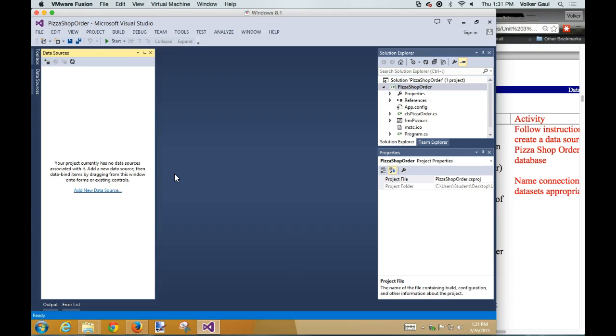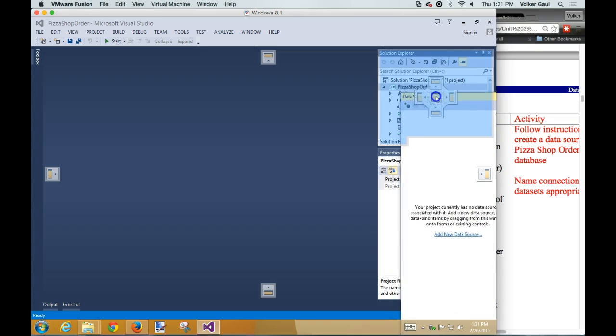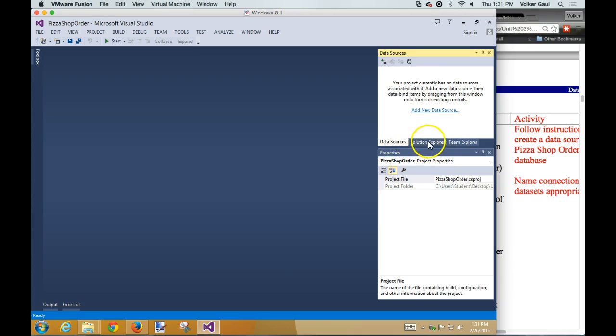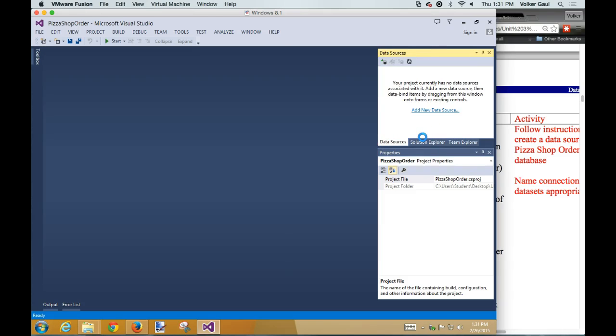And so it put them over here. I kind of prefer it over here, so I'm going to drag it and park it in that little middle square there. And now my data sources are in the same tab over here with my Solution Explorer, and I can get back and forth between them. That's my preference. You could park it over here. It doesn't make any difference.